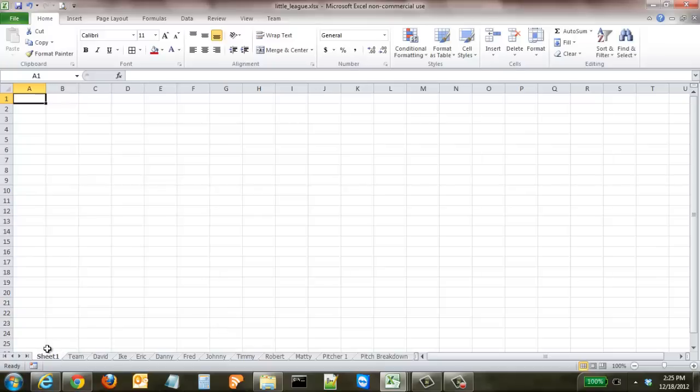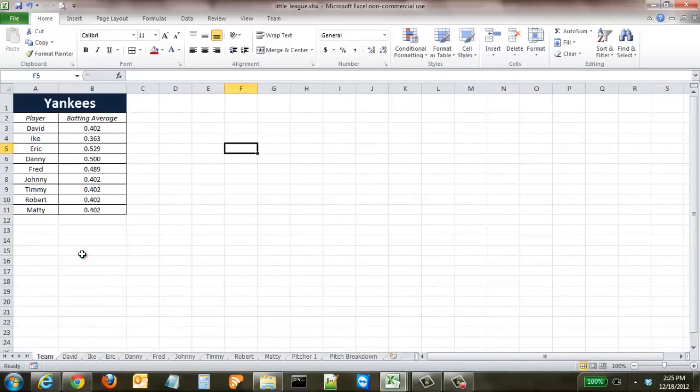To rename the sheet, say we wanted to call this one fielding, we double click and call it fielding. And then we can go and create anything we want off of here. To delete a tab, you right click on it, click delete, and it goes away. There's also other things you can do that are quite helpful.